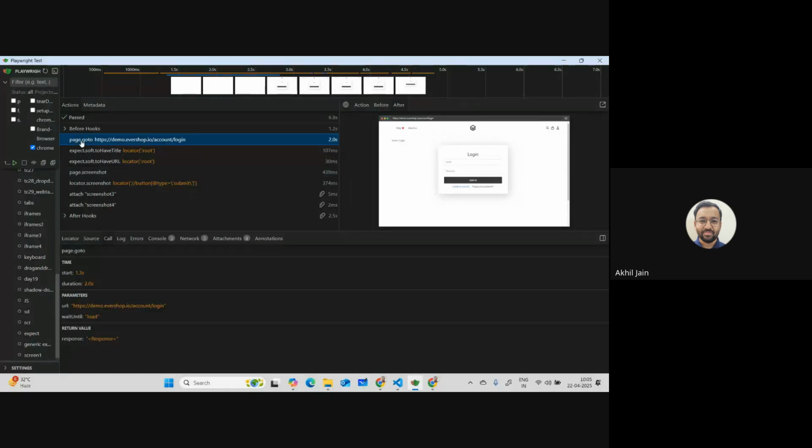Similarly, if you do this page.goto, you will get to know that this is the URL it sent, this is the information it waited until the load part, and what is the response of it. Getting it? So again, it is giving you the information at the minute level, at the most granular level.